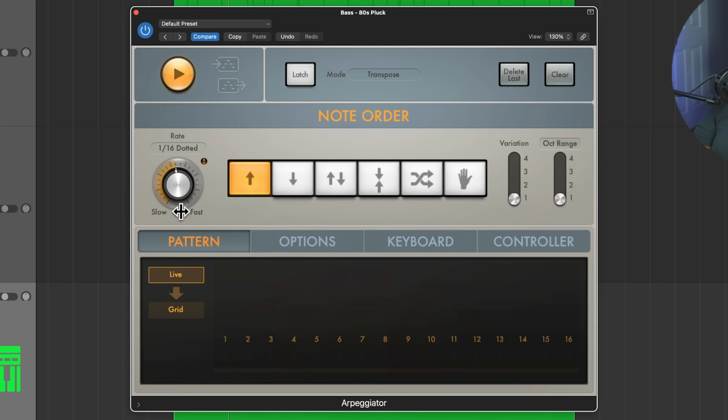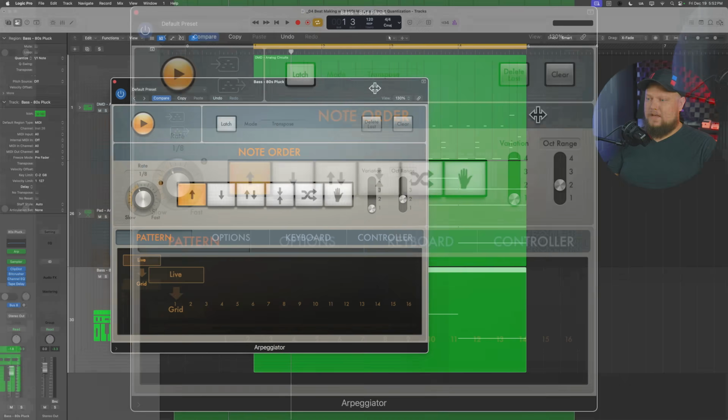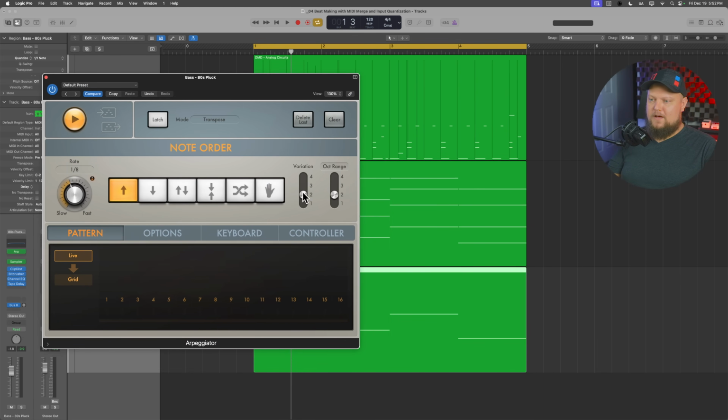Let's go with an eighth note for the rate, and let's make the octave range 2. And then I'll just play this back and I'll play around with the 4 different variations and the note order, and I'll settle on the one I think sounds best.